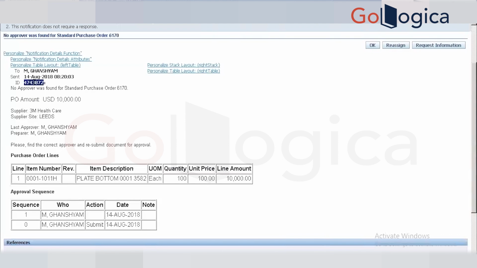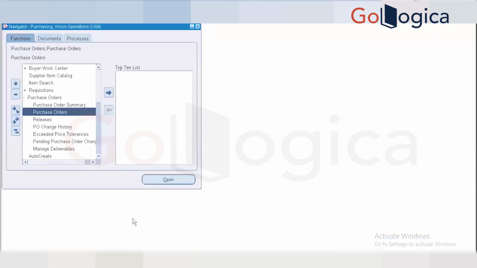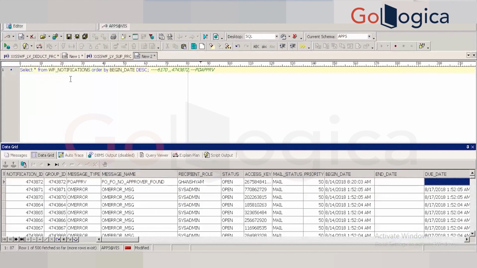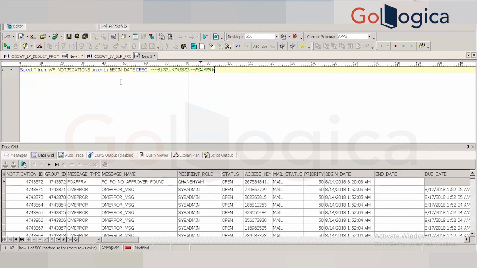We take this notification ID. Currently, I went into the WF notification table, ordered by begin date, and got the notification ID, right? But this is one of the ways. The other way is that we can go to the dashboard and get the unique notification ID. Because this is a practical training instance, here we'll get only one, because I have only generated one now.